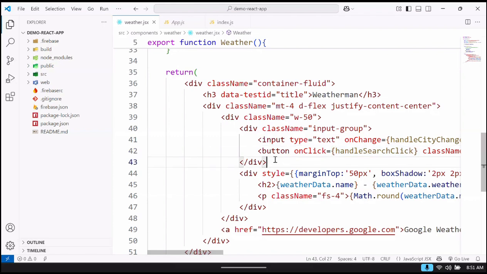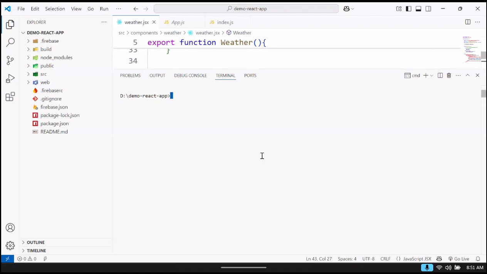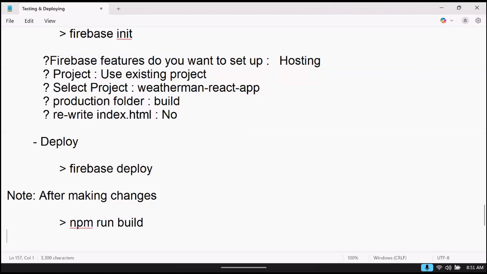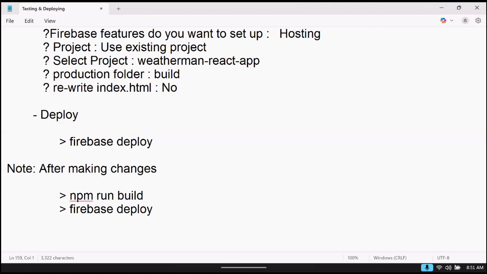Now, every time after making any change, what do you have to do? Two steps. Note, after making changes, you have to do two things. What is it? Simply npm run build, because you have done some modifications. After that, Firebase deploy. This is what you have to do. Every day, only these two things you have to do.